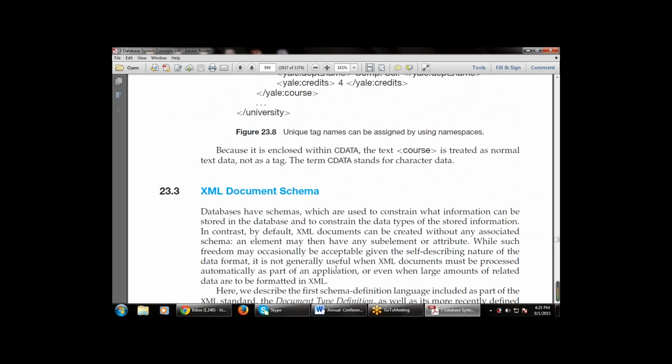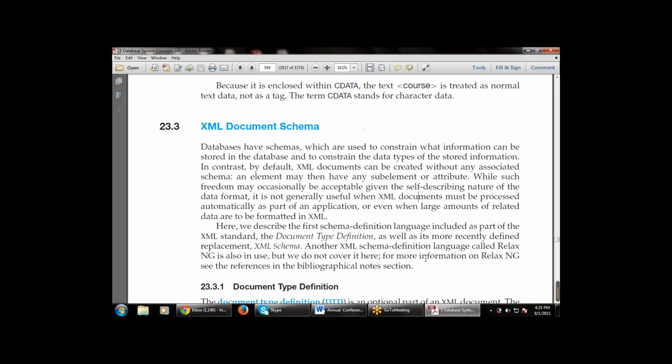that is how to represent them within the database. So databases have schemas which are used to constrain what information can be stored in the database, that is, what type of information can be stored, or to constrain the data type of the stored information. In contrast, by default, an XML document can be created without any associated schema. So it may be used with any associated schema, that is a sub-element or an attribute. And we describe the first schema definition language included as a part of the XML standard, that is the document type definition, the DTD, which the XML schema has also replaced.